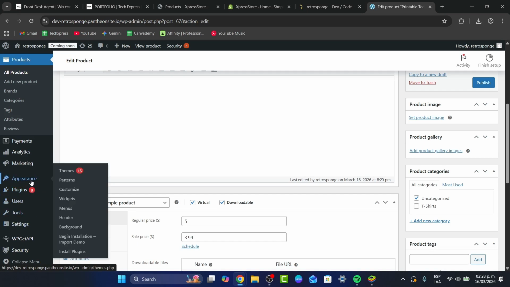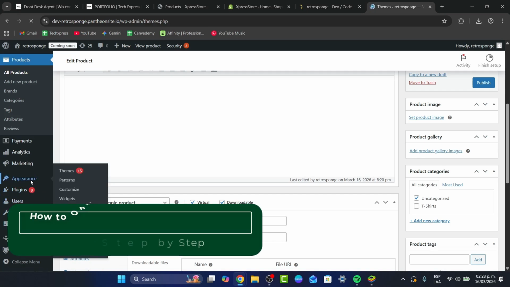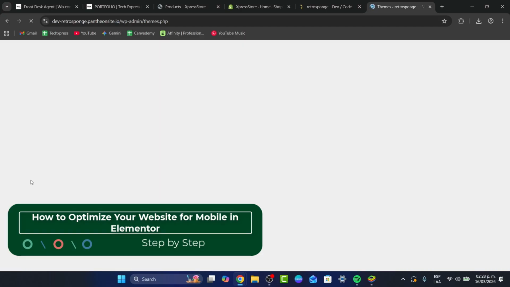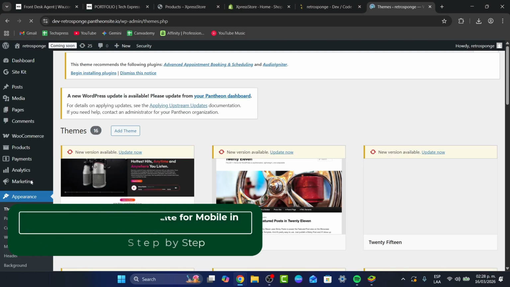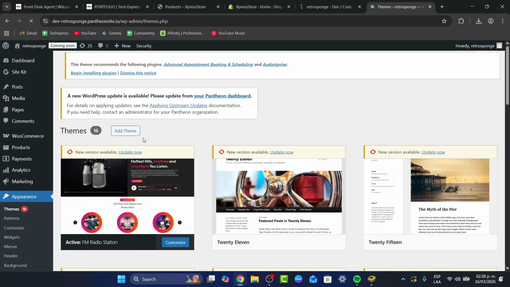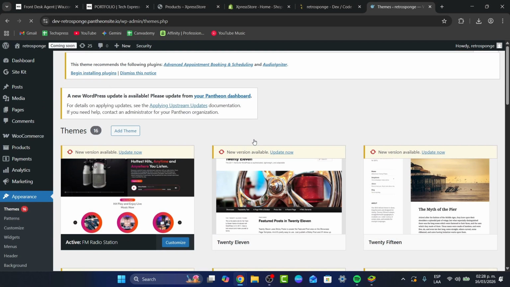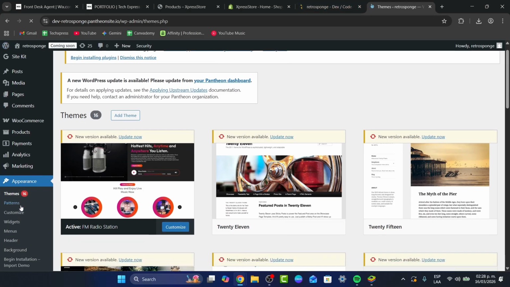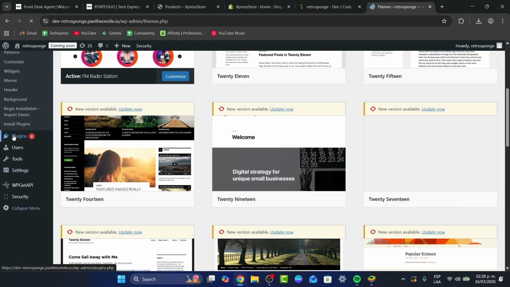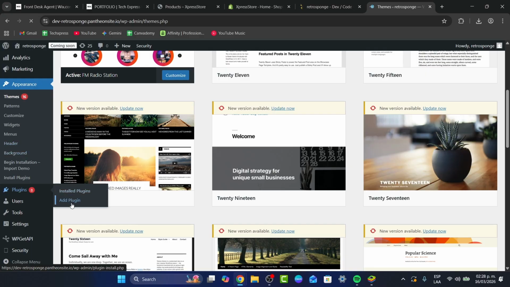So if you want, guys, to optimize your website for mobile using Elementor, you are in the right place. First of all, make sure that you have Elementor working inside WordPress. For this, I want to focus directly on WordPress. Let's go to the left section, scroll all the way down until you see the element that says Plugins. Here you're going to go for the option that says Add Plugin and click directly inside that.